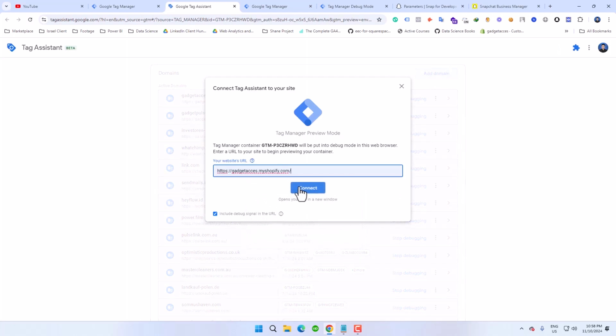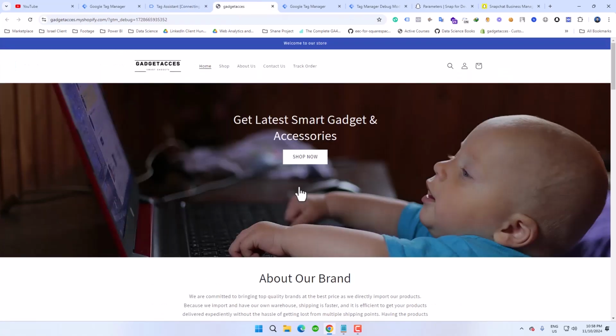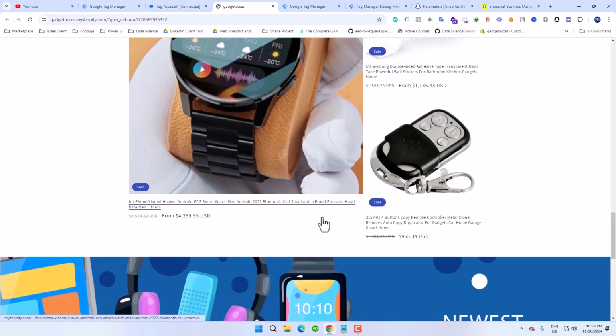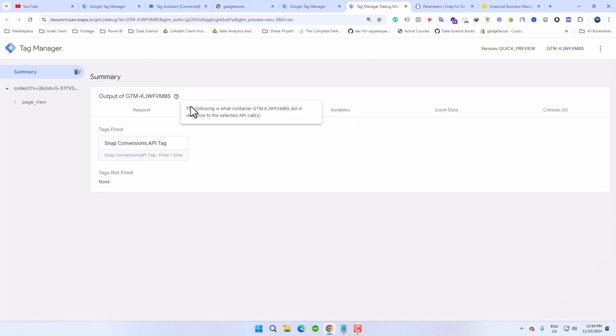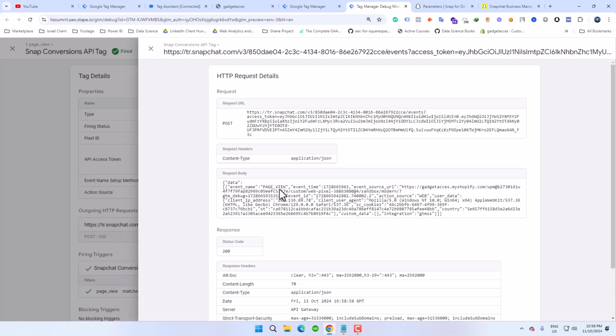I have to place the website URL where I want to enable those setups, and this is the home page, and the page view event will be fired on this page. If I go here in the Tag Assistant debug, then I can see that for the page view, the Snap Conversion API tag succeeded and fired. And I can see here in this outgoing HTTPS request from server all of the event names. Just look here, this event name is now converted to page view.